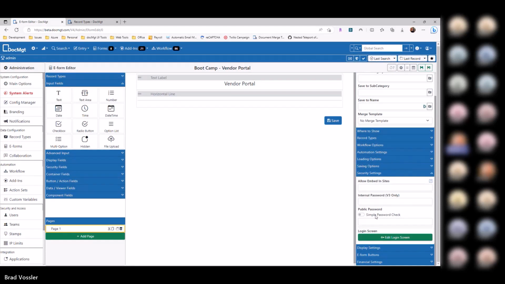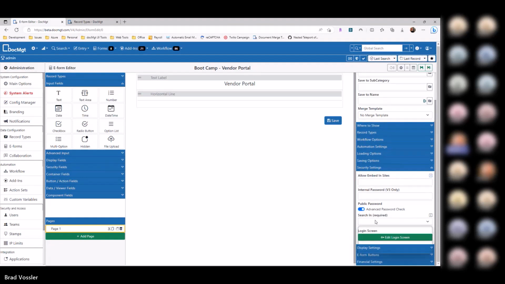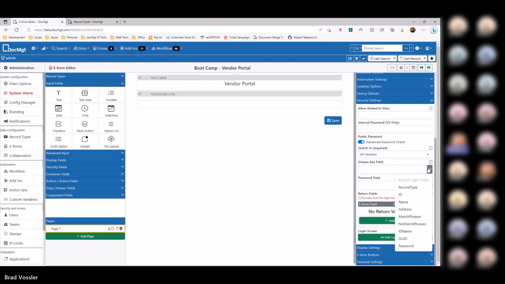And I can tell it to use a simple password where they can just put in ABC and they can log in, but that doesn't really get you anywhere. I want to actually do a lookup. So I can say advanced password check to tell it to check the AP vendor's record type, where the GUID matches and your password matches. So when this form loads up to an external user, it's going to bring them to a login screen and say, enter your password.